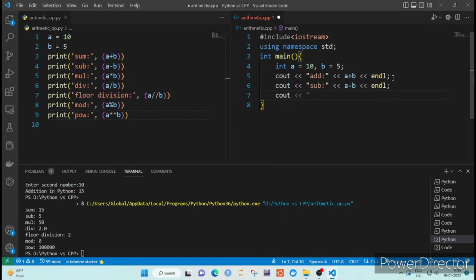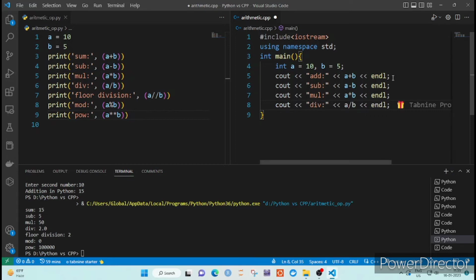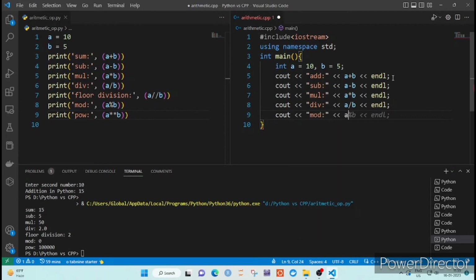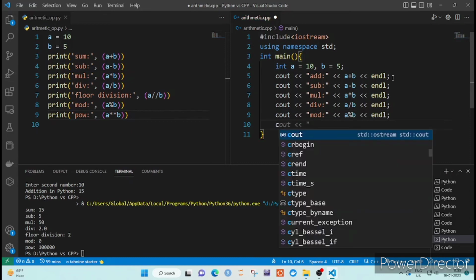Okay, for multiplication, again the operator will be the same, that is a star b. So let me write a few things here and Tabnine will automatically help me. So I need mul and cout a star b. For division, again it will be a single forward slash b. For mod, again we have a percent b. So mod again will help to get the remainder. And for power, we have a double star b.